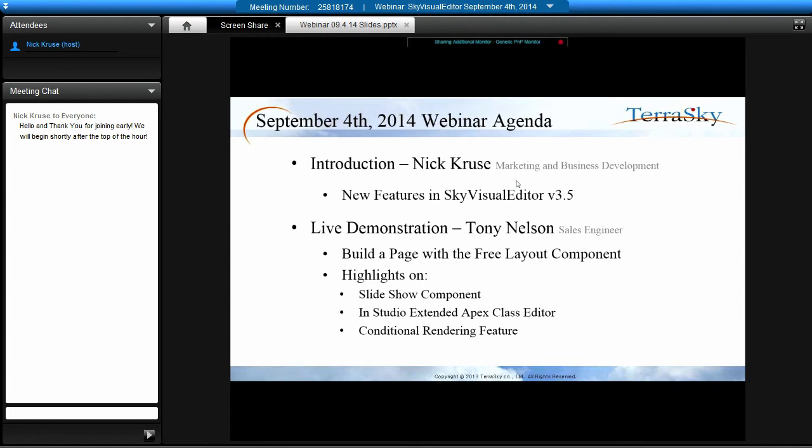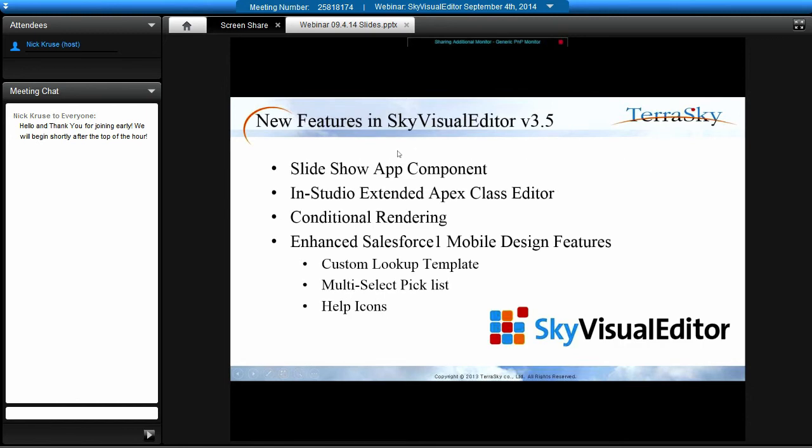I want to cover very briefly a list of some of the newest features that we've added in this release. And then after we go through that, I'm going to turn it over to Tony for a live demonstration. He's going to show you some of those new features, as well as how to build a page basically from a blank slate using our free layout component. And then he'll highlight some of the newer features, like the slideshow component, how to edit Apex classes within the actual design studio, and then the conditional rendering as well.